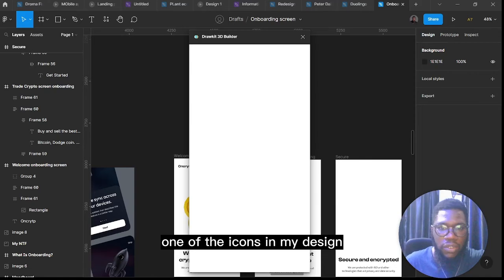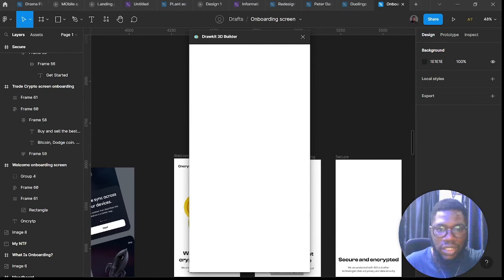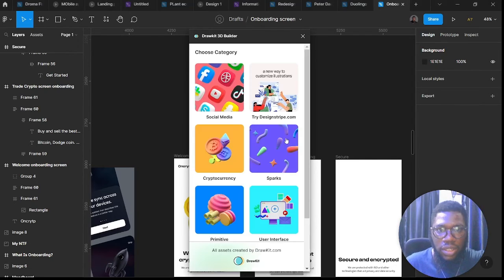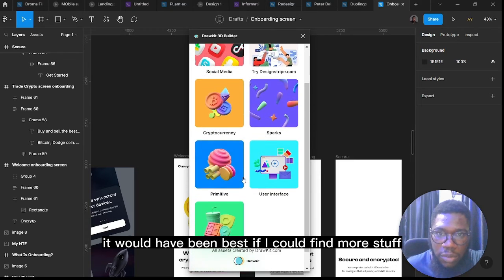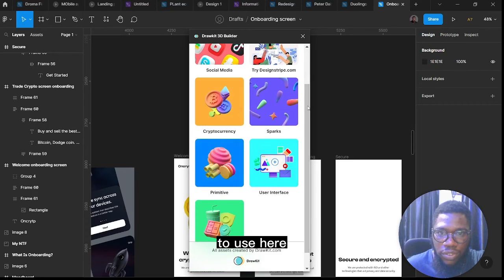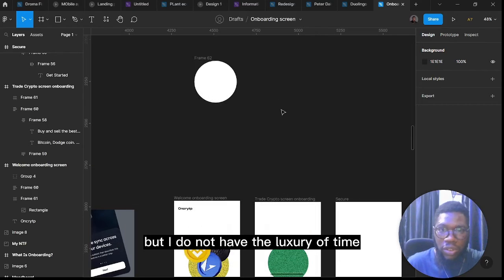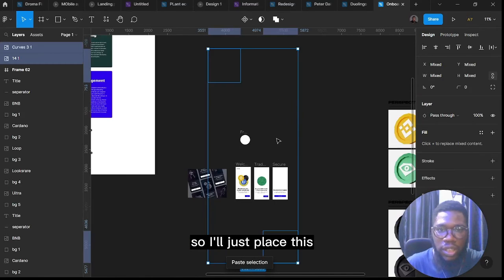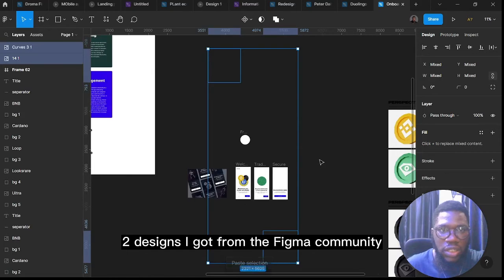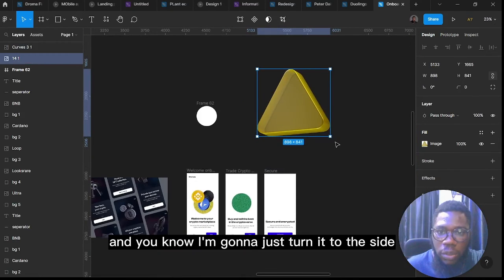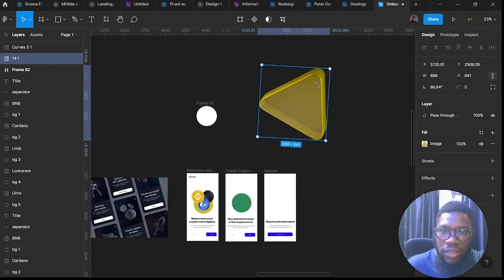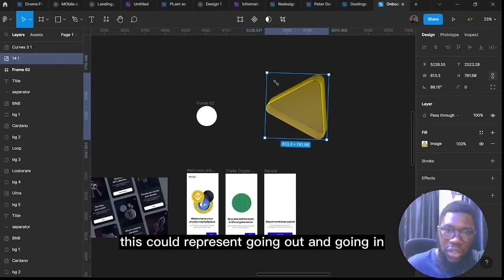one of the icons in my design, and I will drag it into this. This is cryptocurrency also. It would have been best if I could find more stuff to use here, but I do not have the luxury of time, so I'll just place these two designs I got from the Figma community, and I'm going to just turn it to the side. This could represent going out and going in.